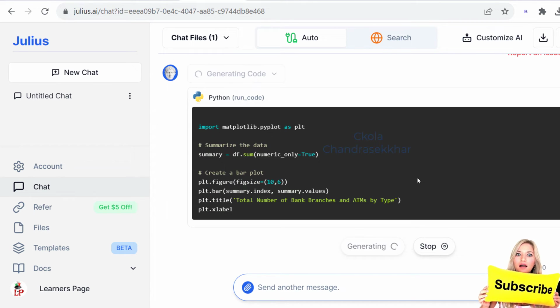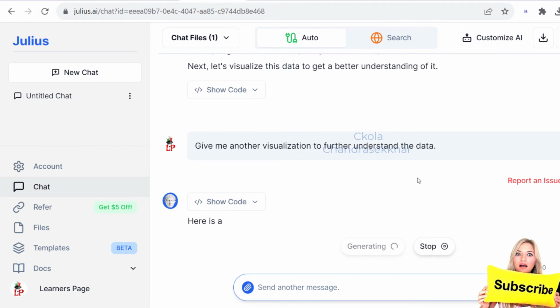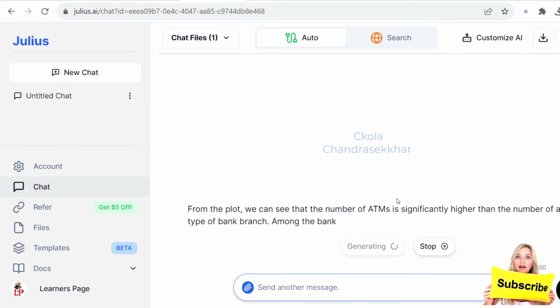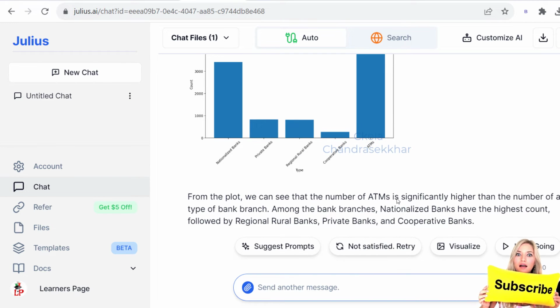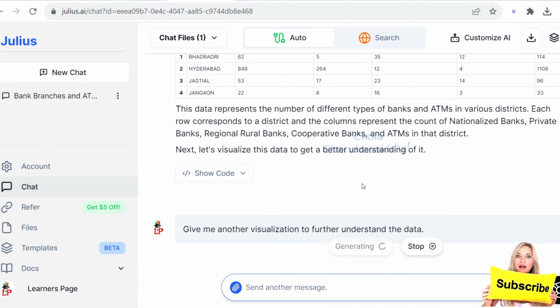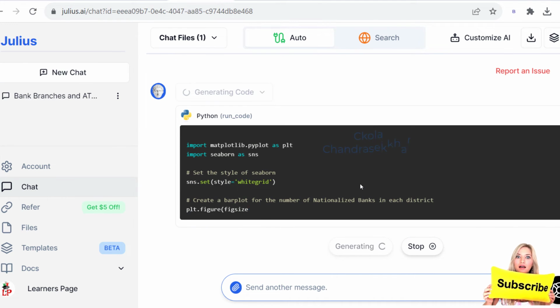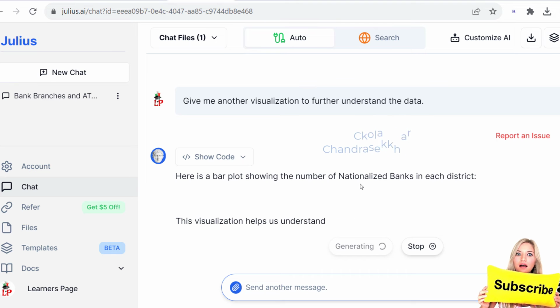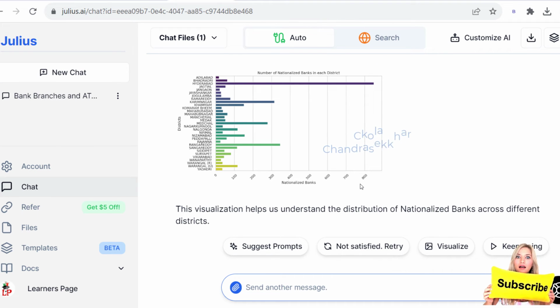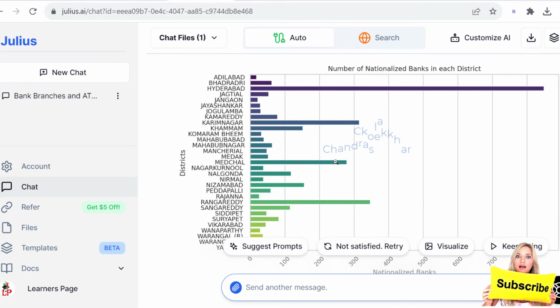Also, if we want to visualize this data, by clicking the visualize button, a chart will be generated here. If we are satisfied with this visual, we can continue with it. If we are not satisfied, we can click on not satisfied and it will generate another chart for us. One more good thing is it also shows the Python code for the respective chart.